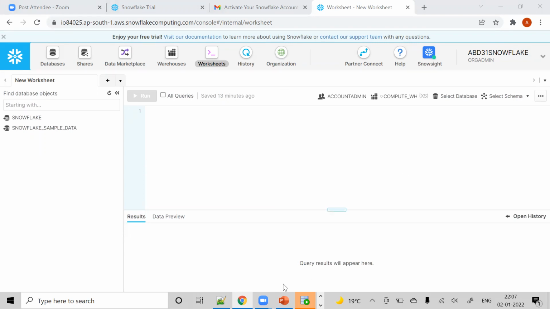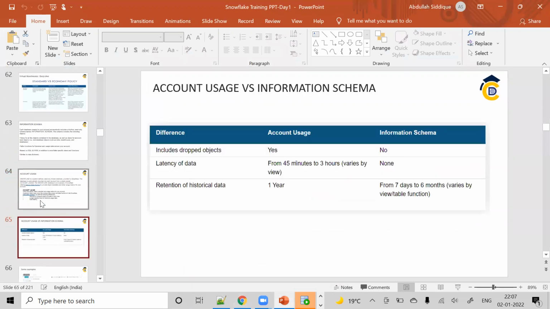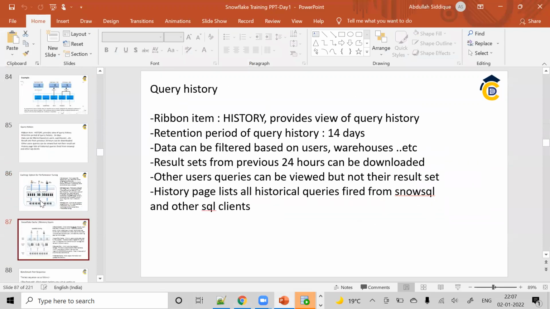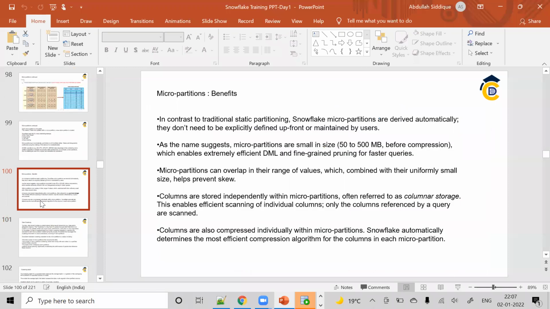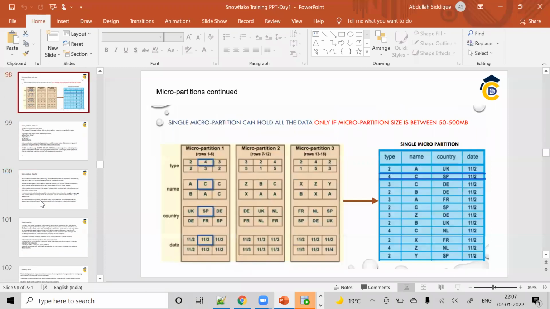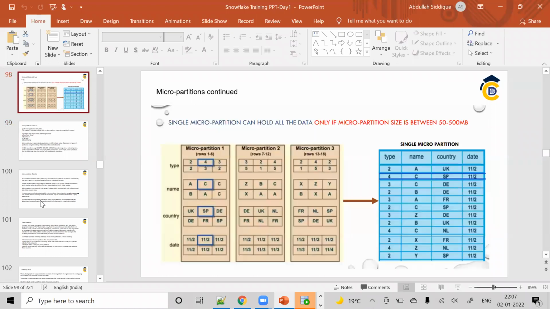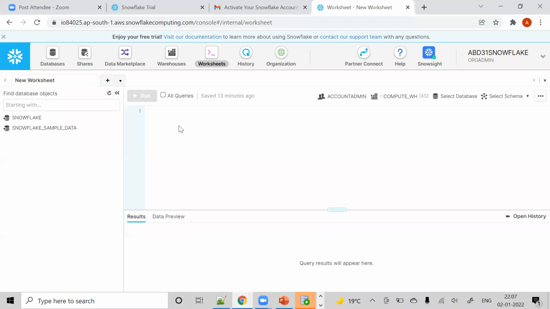So let's continue with our micro partition topic. Last time we saw the demo and almost 90% was completed. There's some theoretical part that was remaining that I wanted to cover today and then move on to the next topic. Okay, so Venkat, you missed the class, but you have seen the recording, right?